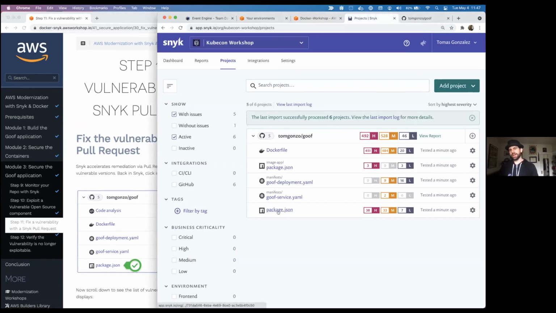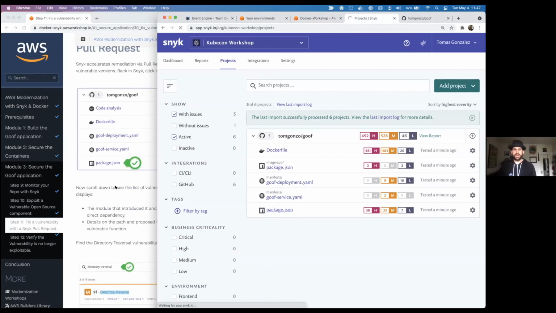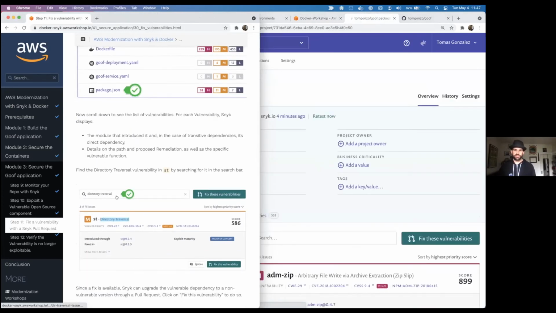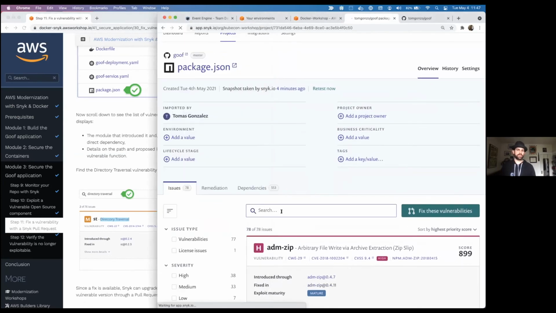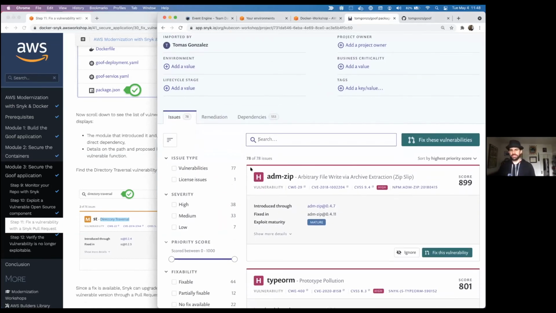We'll go into the package.json file. These are the JavaScript dependencies for the application that we have deployed into EKS. And what we're going to do is we're going to use the search functionality to find this particular vulnerability that we just exploited. So before I do, each of these is a separate card for a vulnerability. These are all separate issues in our application, but we just want one. We want the directory traversal vulnerability that we just exploited. We can see it here.